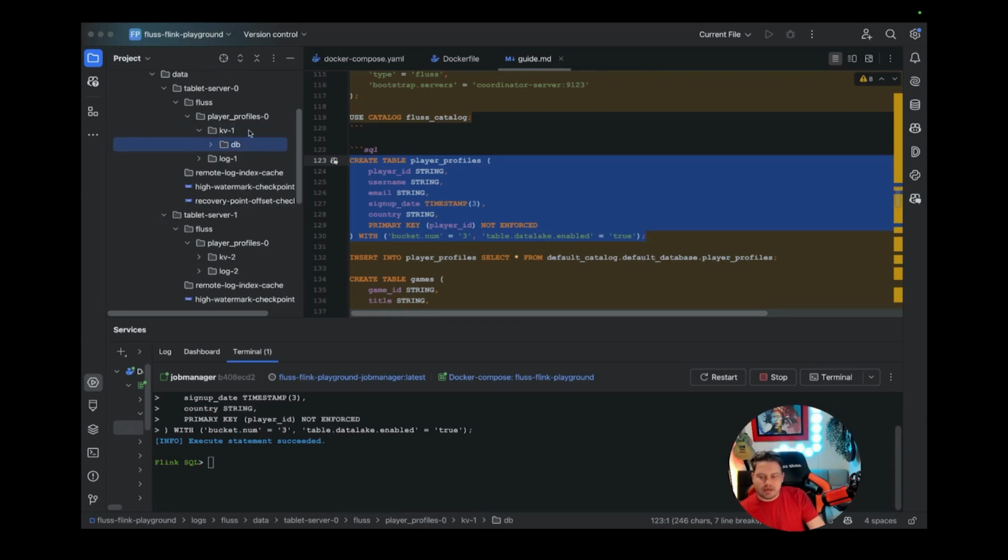We have both the cache, let's say, that has the latest value for its primary key, but we also have the log, which is a changelog that actually keeps track of all the changes that take place on that particular table, which is extremely important for downstream consumers.